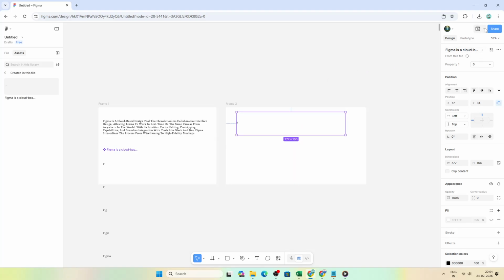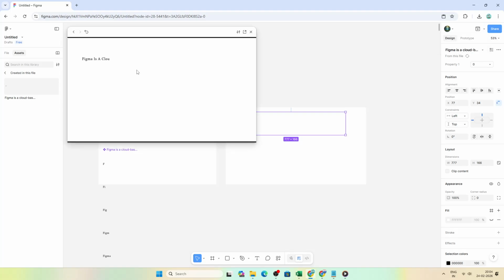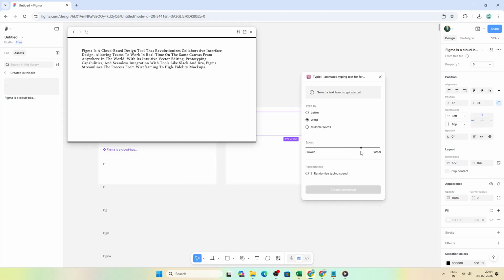When everything looks right, click Preview in the top right corner of Figma. In the presentation window, you'll see the realistic typing effect play back automatically, driven by the after delay timings Typist set up. If the pace feels a bit off, simply return to the plugin, adjust the speed and recreate the component to update the timing.